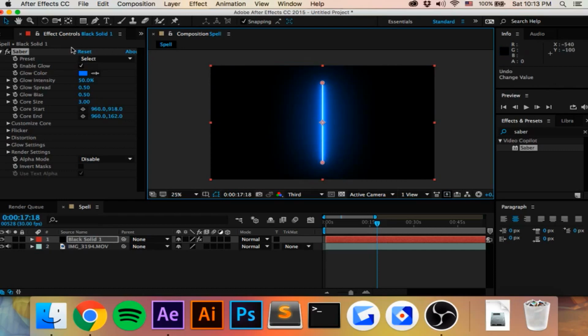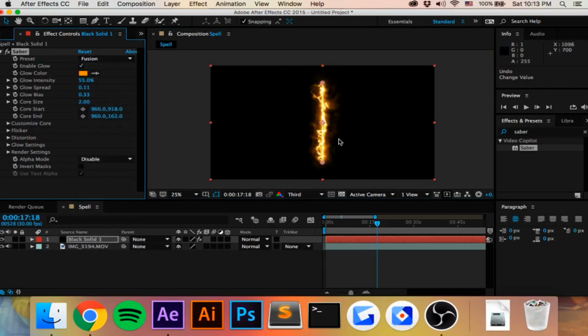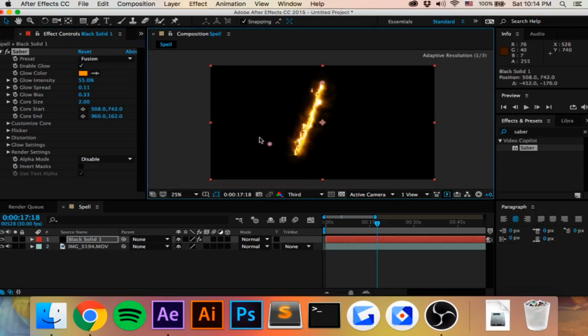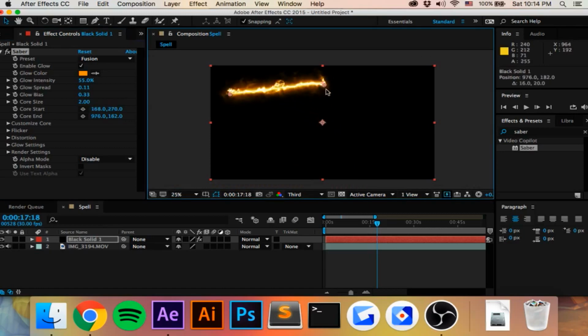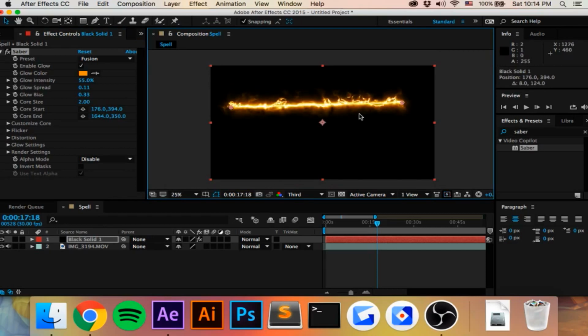If you look over here in the saber settings, it might look a little scary at first. Don't worry, I'm going to walk you through everything you need to know. So for the preset, since we're doing a spell, I've found that Fusion actually looks the best for Harry Potter spells, and I think you will agree. It kind of has a soft electrical look, and I think that's really good for Harry Potter spells.